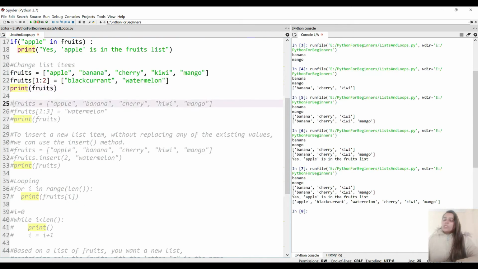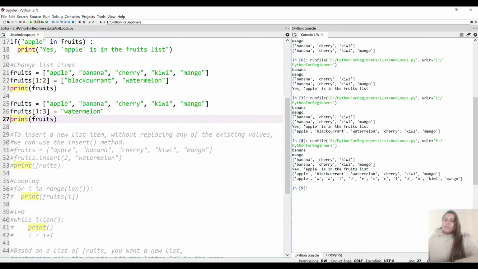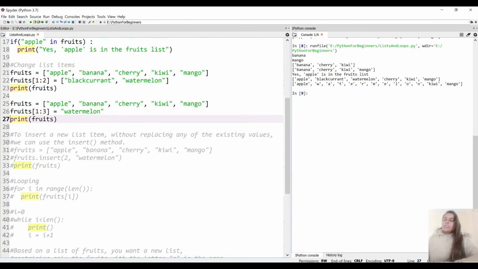Now if you want to insert just one item and remove 2, for that use 1 till 3. So this will remove banana and cherry and insert watermelon, and this will get printed. So watermelon, then kiwi and mango.